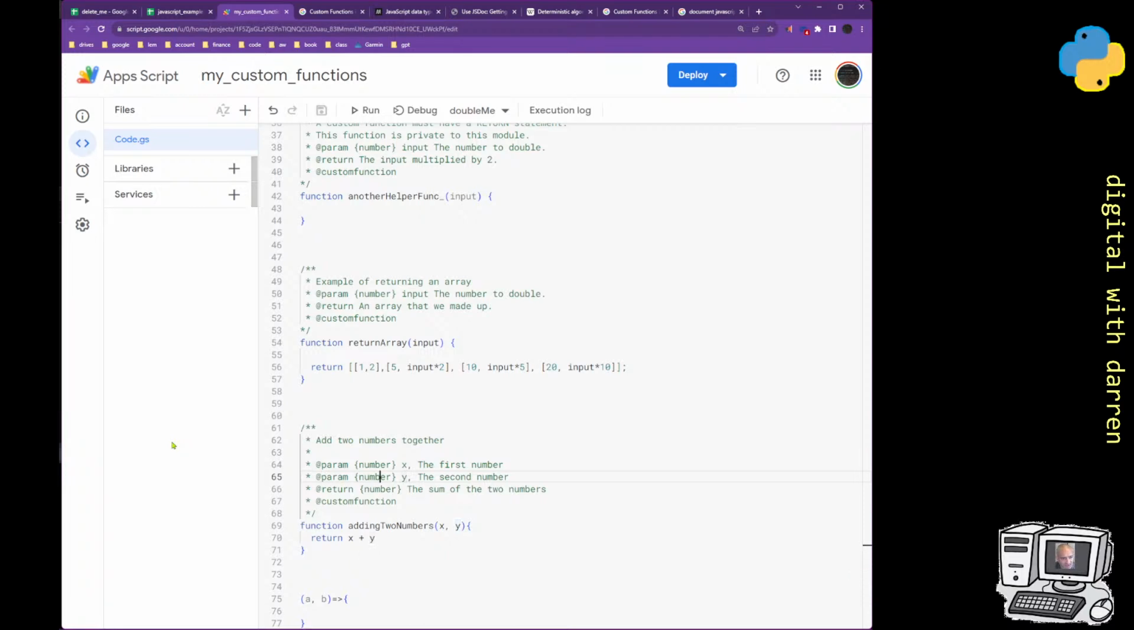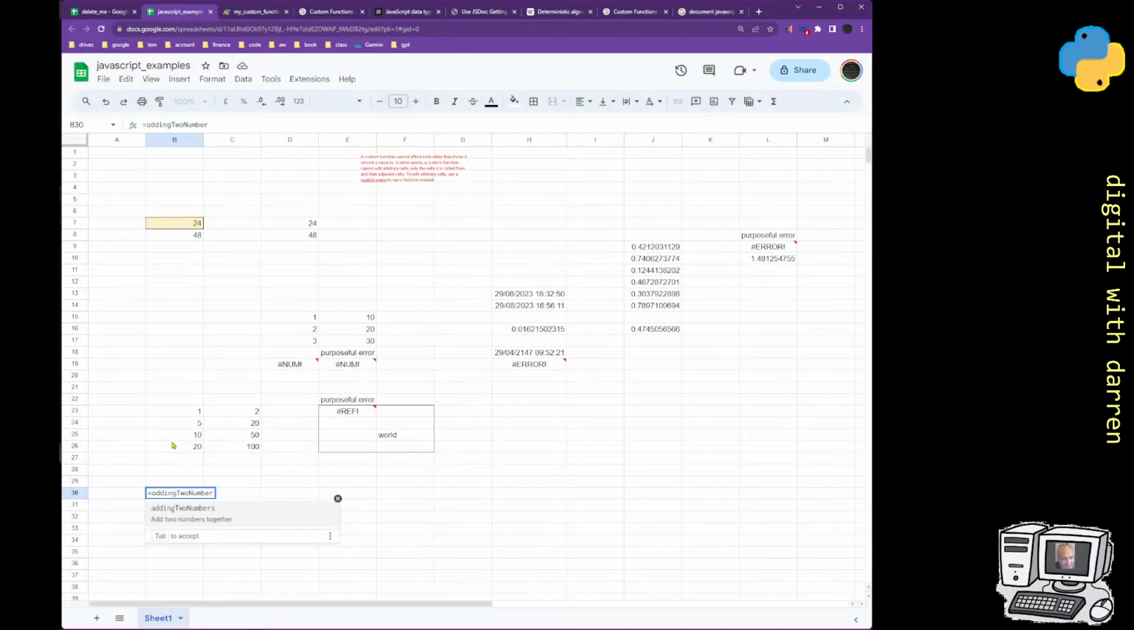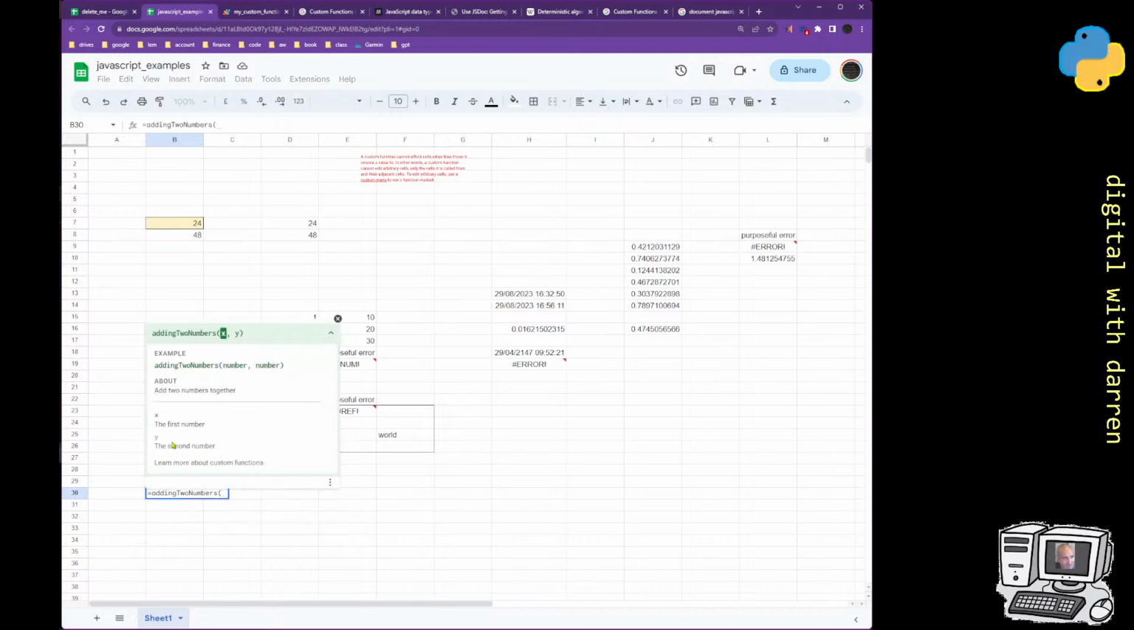I don't know if that comma threw things out because it was reading it. So, adding 2 numbers, tab. Yeah, okay, that comma threw things out. I had a feeling it might do, but it's telling us that the first thing that goes in is of type number, and the second thing is of type number.